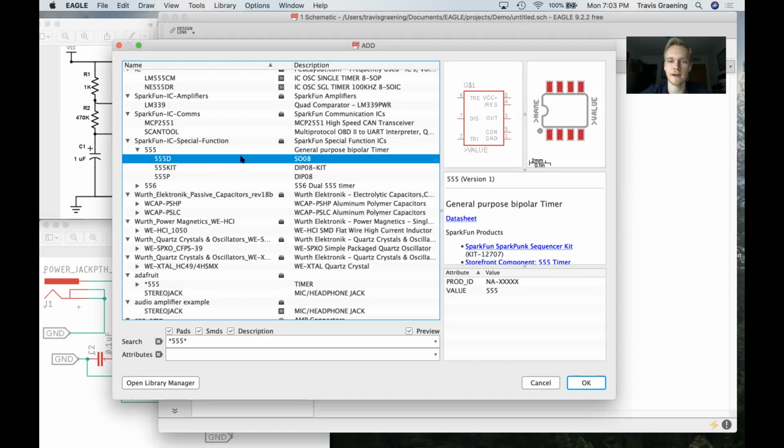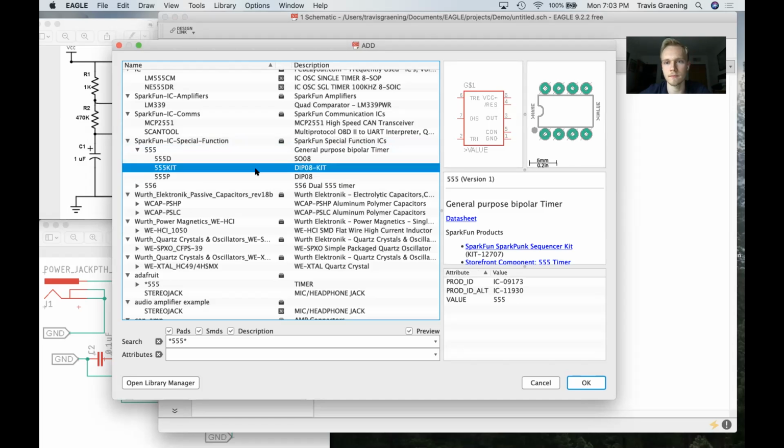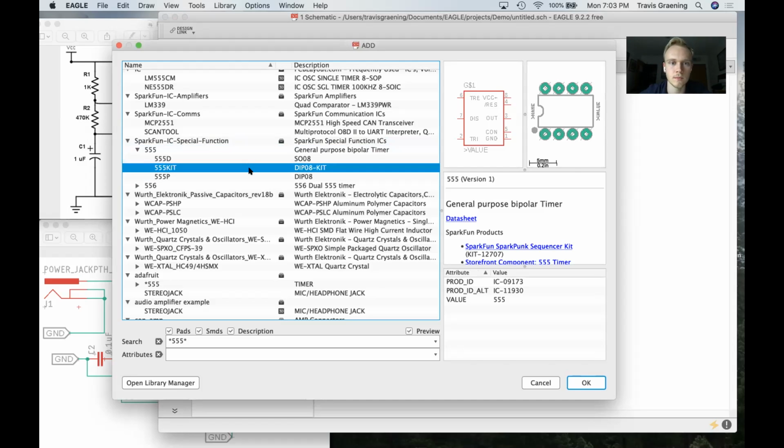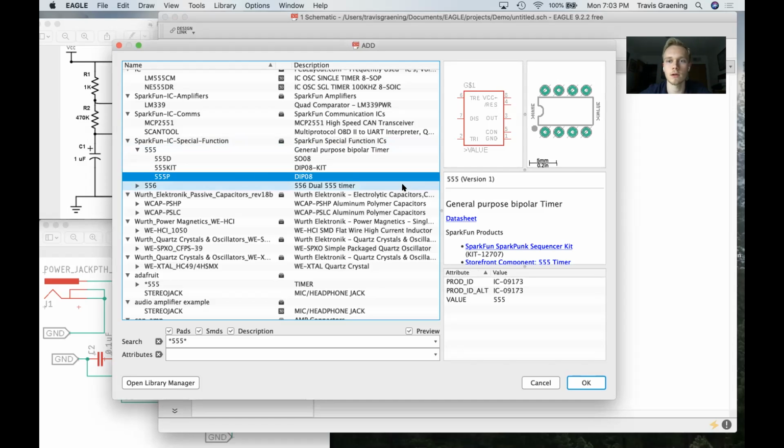Because if you see the 555D, it looks like a surface mount component. 555P, I mean, that looks like just a slightly bigger one. So 555 kit should work.